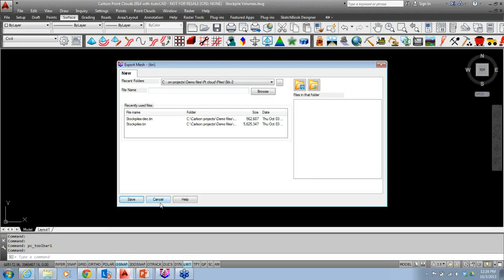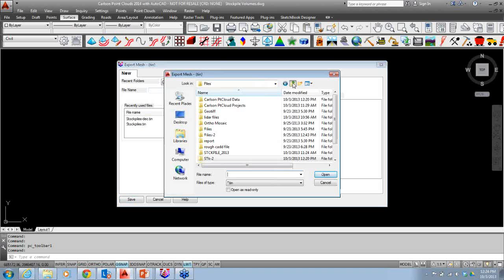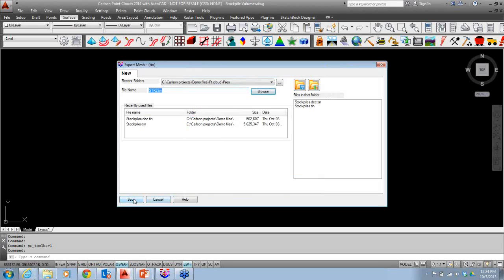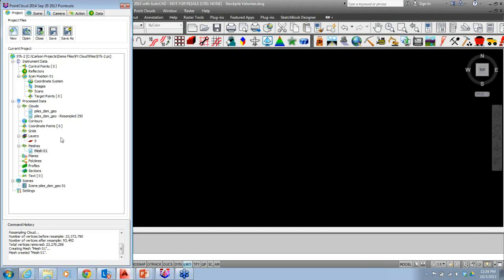And at this point, that's my project file. Go back here, and I'll just call this STK2. Open and save it. And that created a Carlson TIN file that I exported from Point Cloud. Let me go ahead, save this, and close.